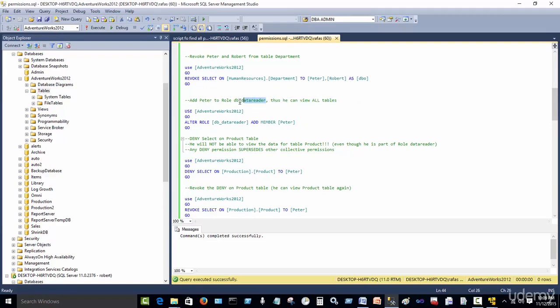Remember what a role is, that anyone who joins a role has that property. And the property of the database reader role is that they can view all the tables, not just specific ones. So now I'm going to add Peter to that role. So it's alter role, role name, add member, Peter. So if I execute this, he's part of that role.